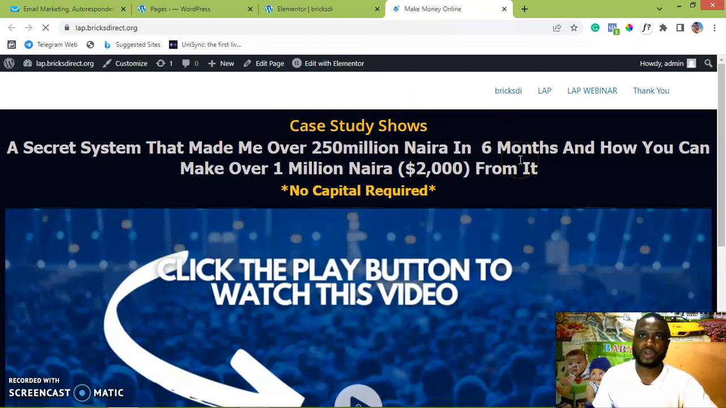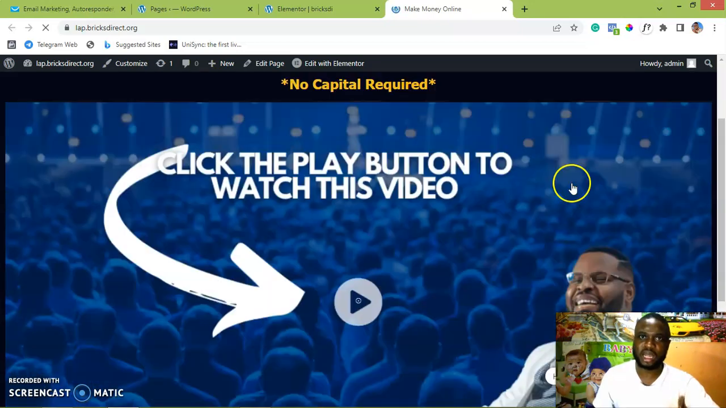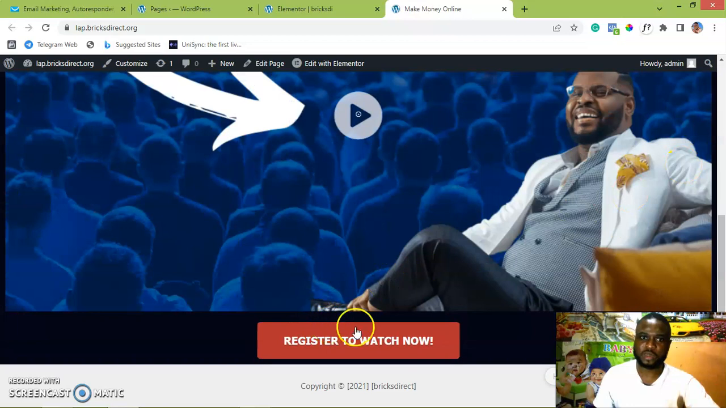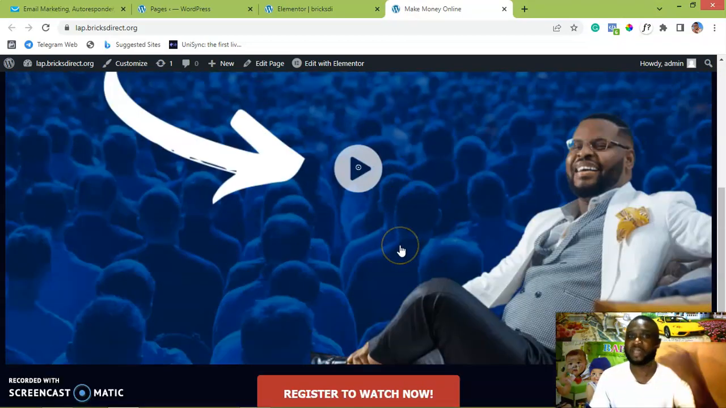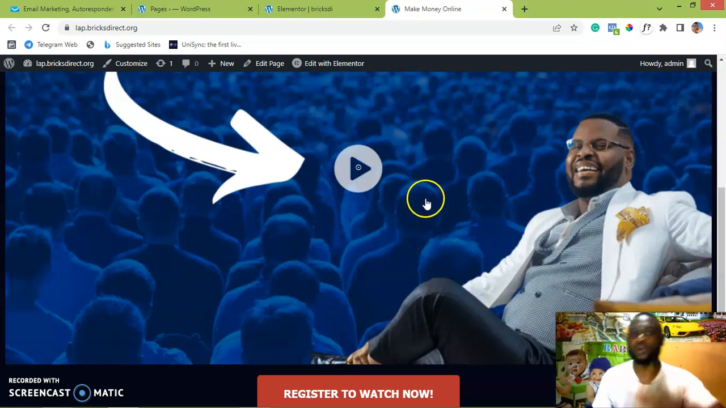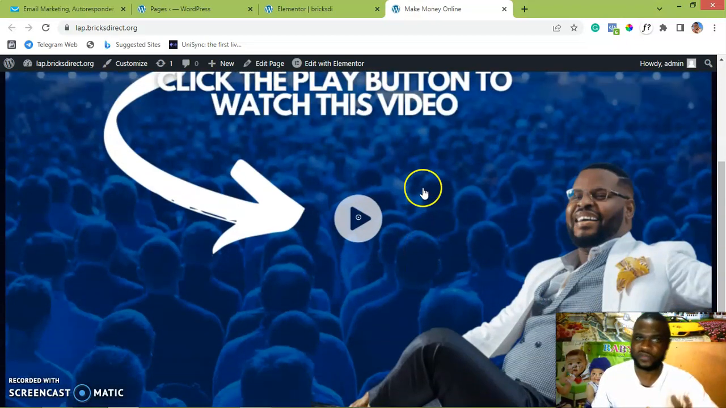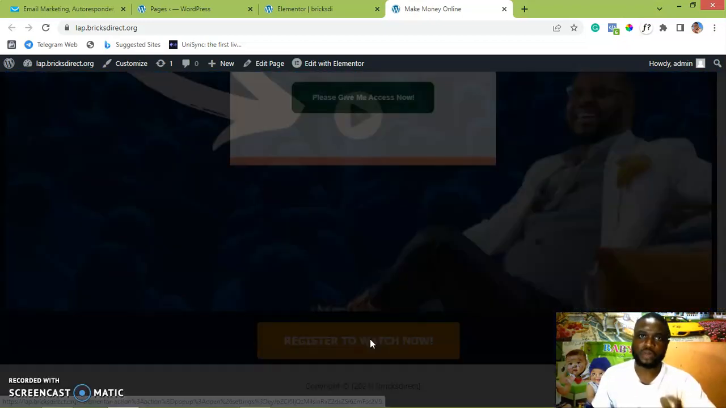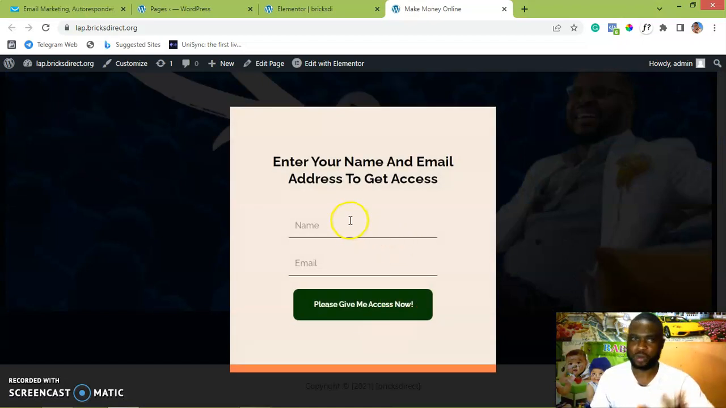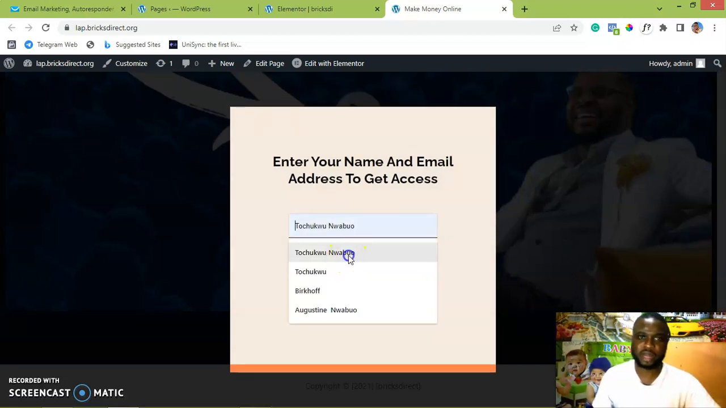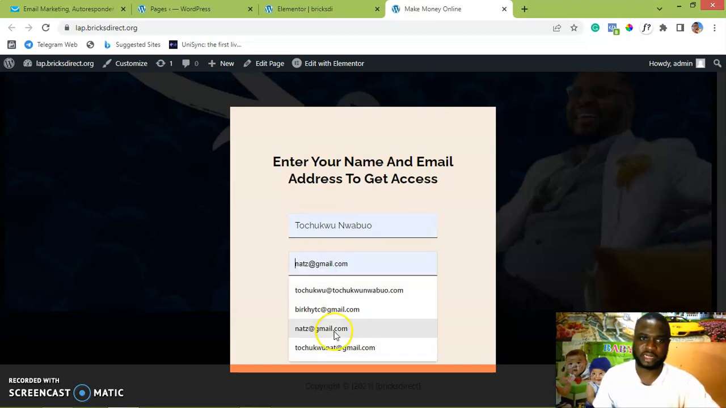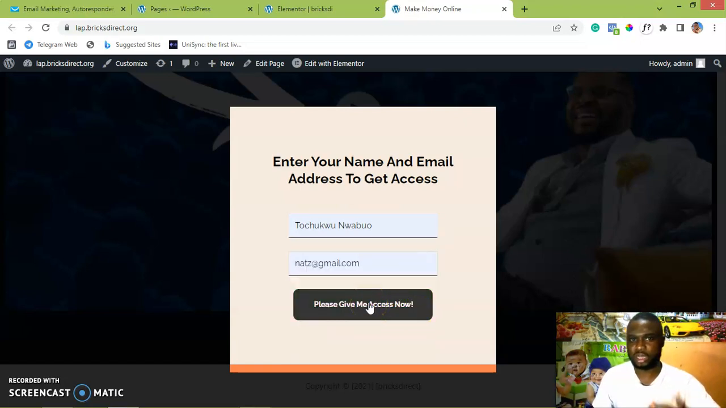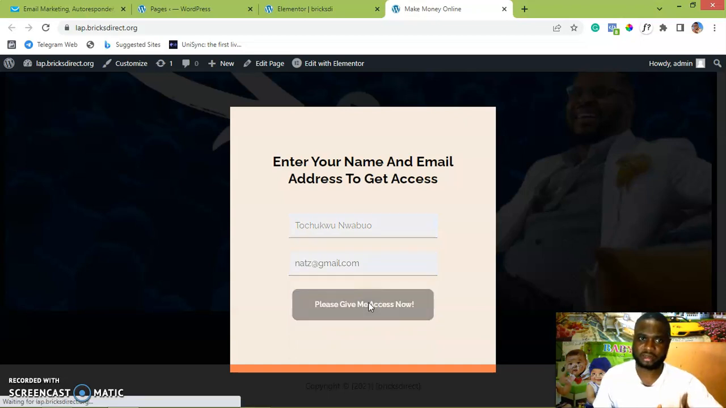Once a prospect or website visitor visits your page and clicks on this button, maybe after watching the introduction video, or an image, whatever your landing page is, or maybe it's a lead magnet you want to use it for, you will see the form has popped up. I'm going to enter my name and my email address, then click on the button, give me access. Let's see what happens now.